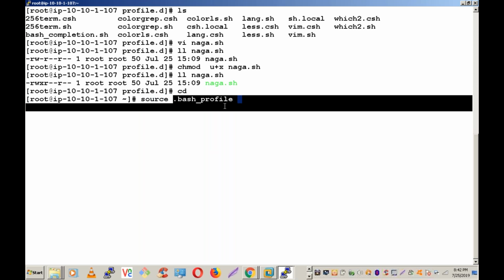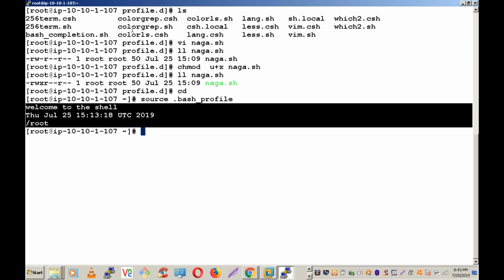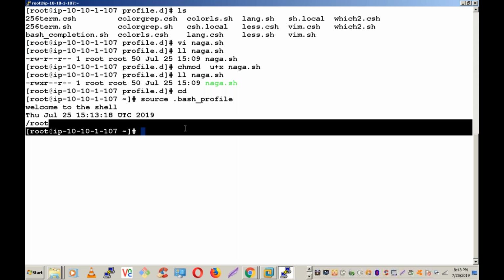What will happen when this file is executed? It will call .bashrc. Again, .bashrc will call /etc/profile and /etc/bashrc. Again, that will call /etc/profile.d, all the files with the .sh extension. So when you use that source command, it will reload that file. When you reload .bash_profile, it will call another file. You know the link. Now it's reloaded. That's why we got this output. Instead of restarting, you can also just use .bash_profile.